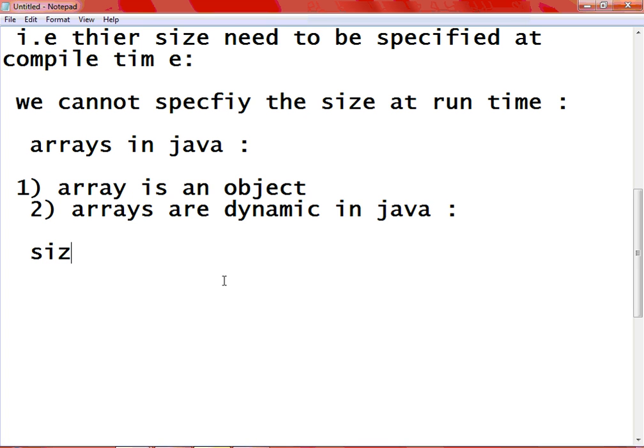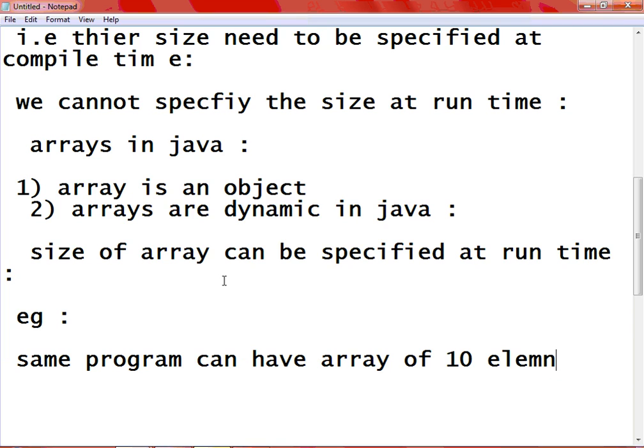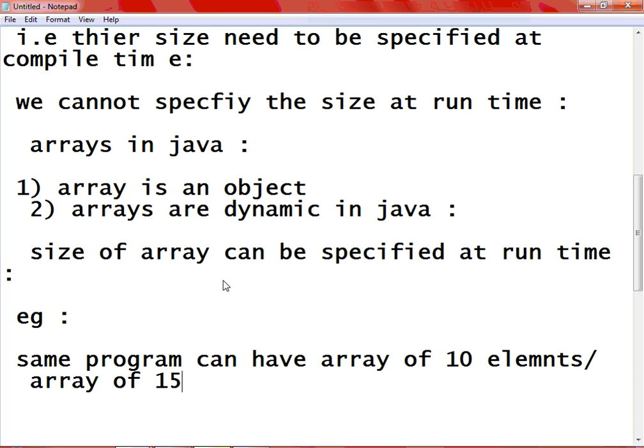The size of an array can be specified at runtime, right. Example, the same program can have an array of 10 elements and the same program can have an array of 15 elements, right. Okay, so arrays are dynamic in Java, correct.